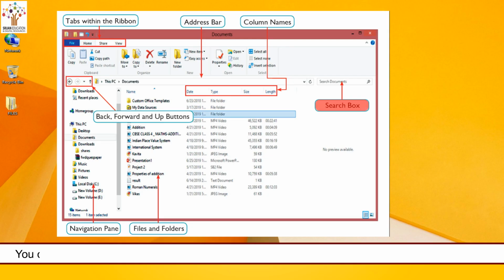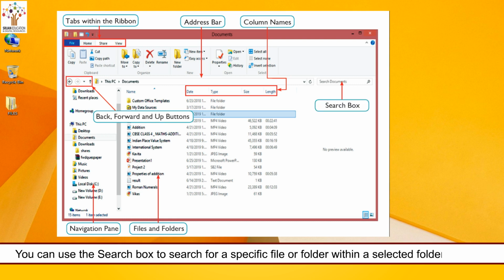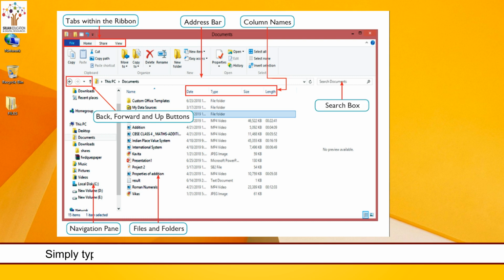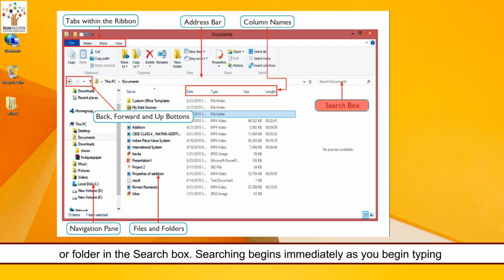Search box. You can use the search box to search for a specific file or folder within a selected folder location. Simply type the name of the file or folder or the first few letters in the name of the file or folder in the search box. Searching begins immediately as you begin typing.